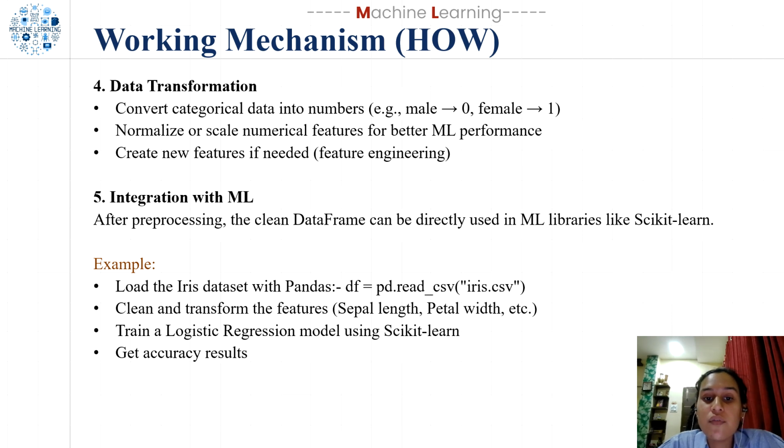Normalize or scale numerical features for better ML performance. We can normalize or scale the features for better machine learning performance using pandas. Creating new features is called feature engineering. Using the pandas library, we can also create some new features. The last step is integration with ML, which is the fifth step. After preprocessing, the clean data frame can be directly used in machine learning libraries like scikit-learn.